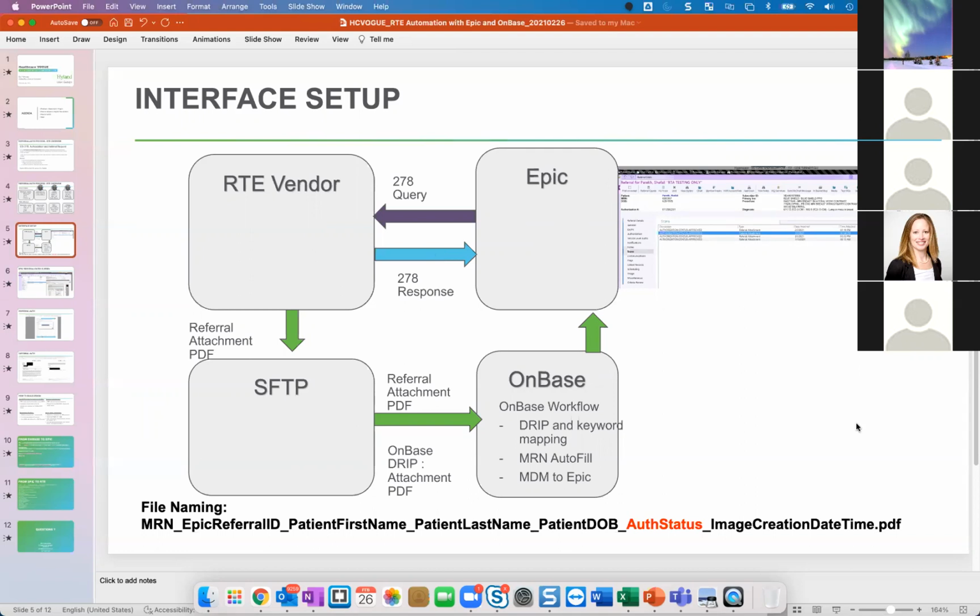It's actually Wanda asking the question. The 278 response, going back to Epic, is the one that includes the referral status and referral authorization reason. So this 278 response message updates these two fields.